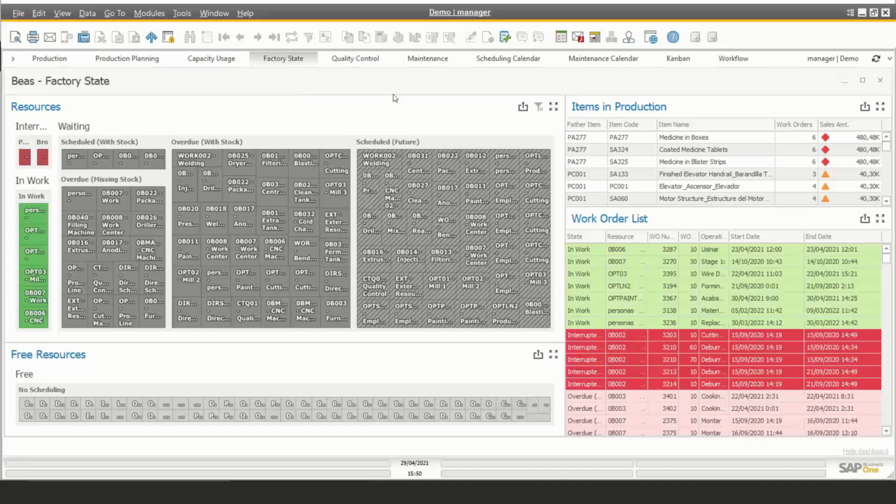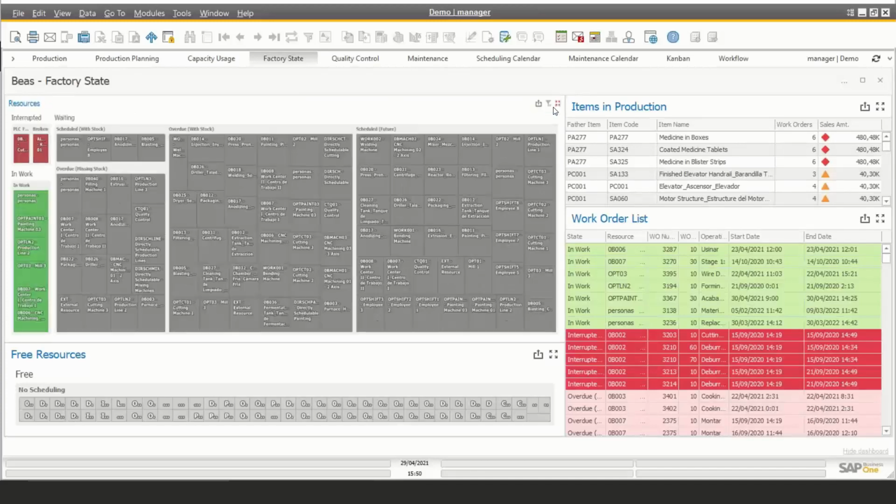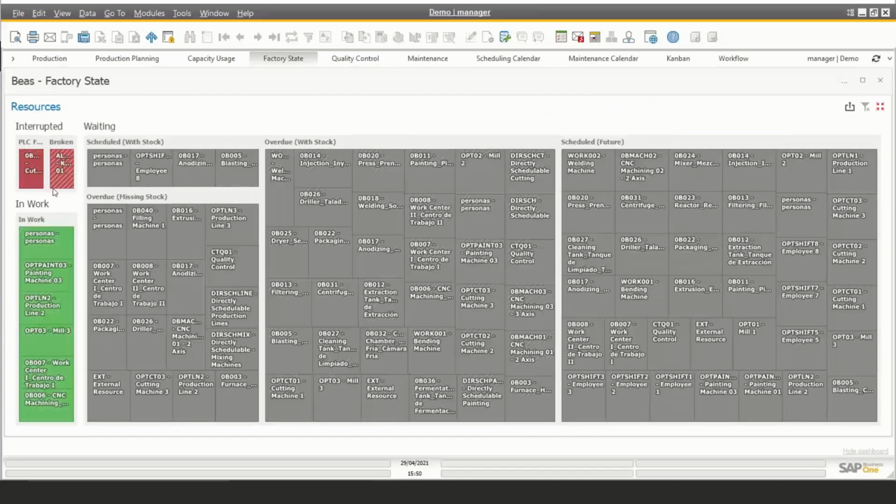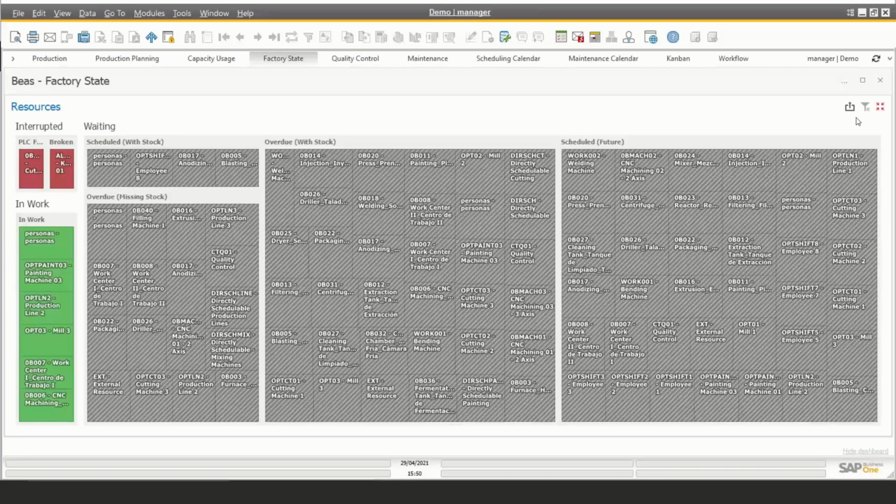You have this first part of the dashboard that will display in red the resources that are interrupted, in green the resources that are in work, and in gray the resources that are at this moment stopped waiting for scheduling. Considering that being stopped waiting for scheduling can happen for a series of different reasons, this dashboard also helps you to understand why the resources are stopped and not working.